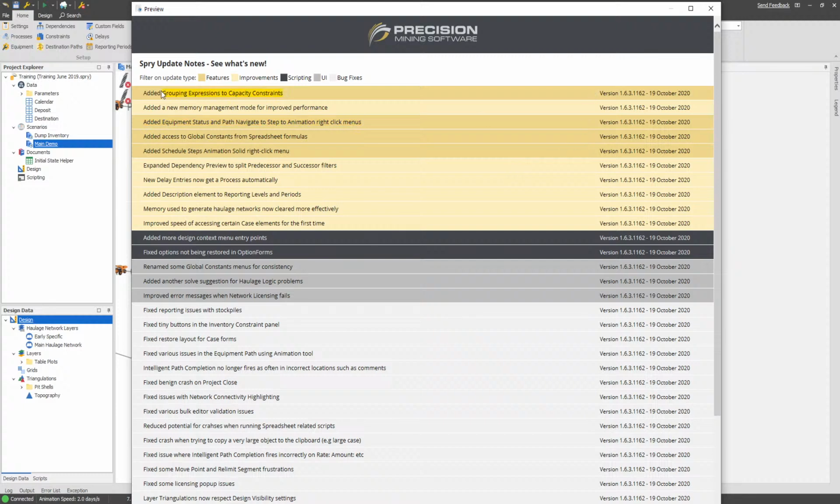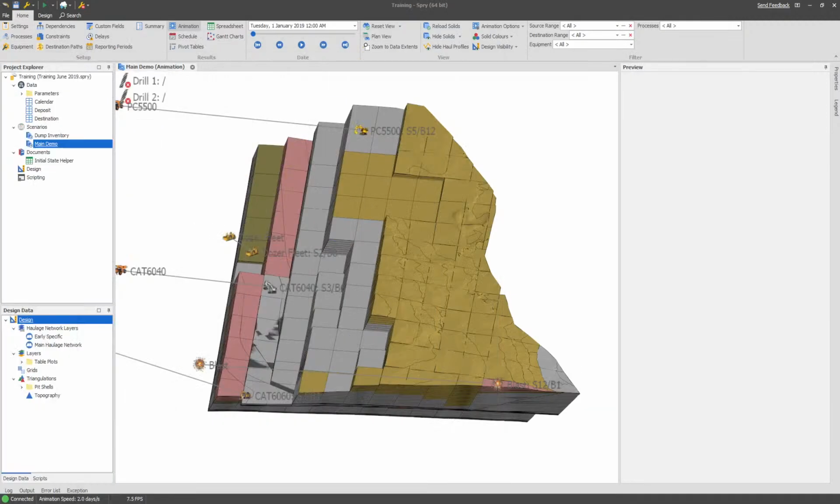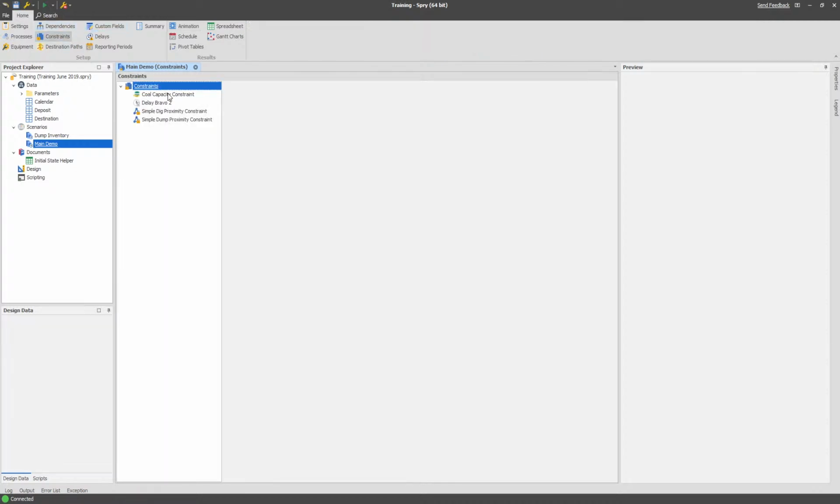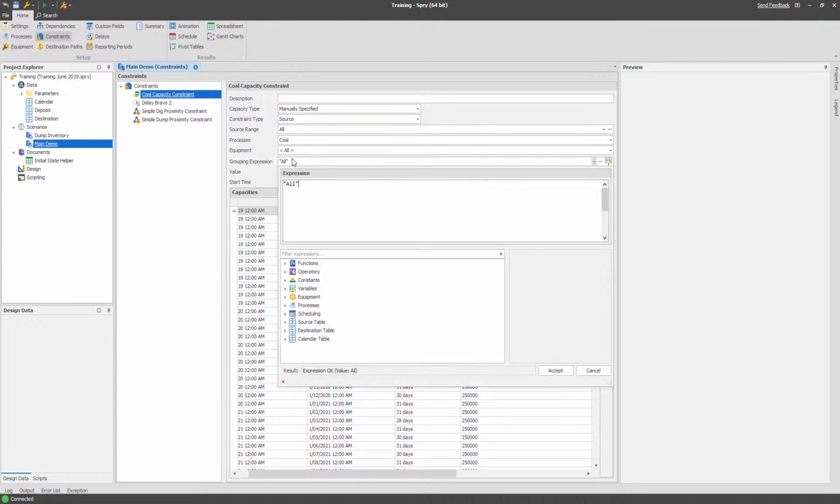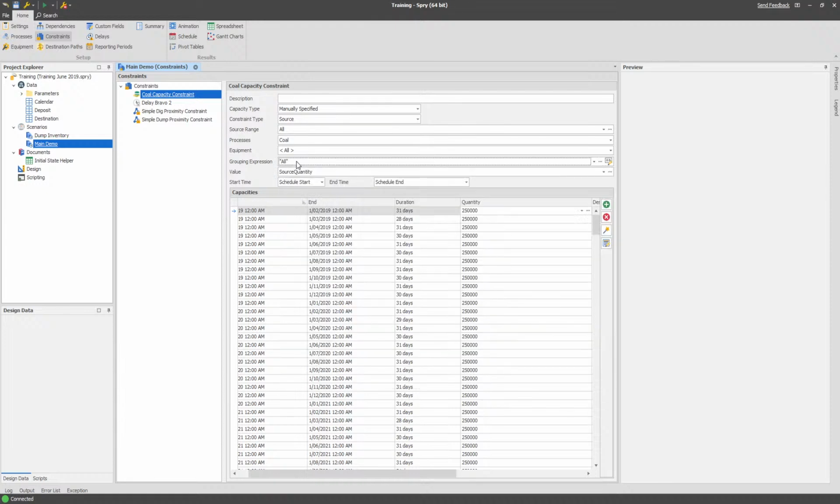But let's start with this one here, the grouping expressions to capacity constraints. Basically, by default a capacity constraint is where you give it a single area and that gets a single capacity. So in this example, the default demo model has a grouping expression of all, which just means the whole pit is normally what it used to mean. It's like your capacity constraint just referred to everything within the range that you gave it. So over the whole mine, I have a coal capacity constraint each month.